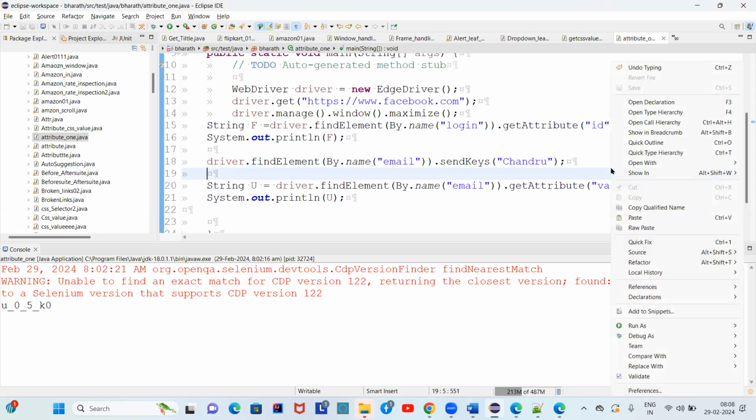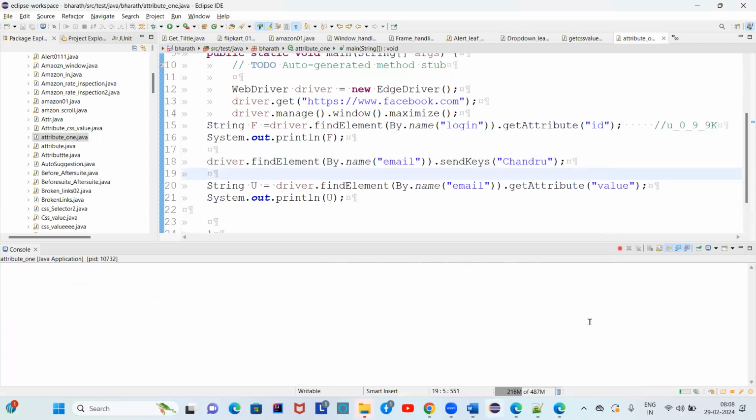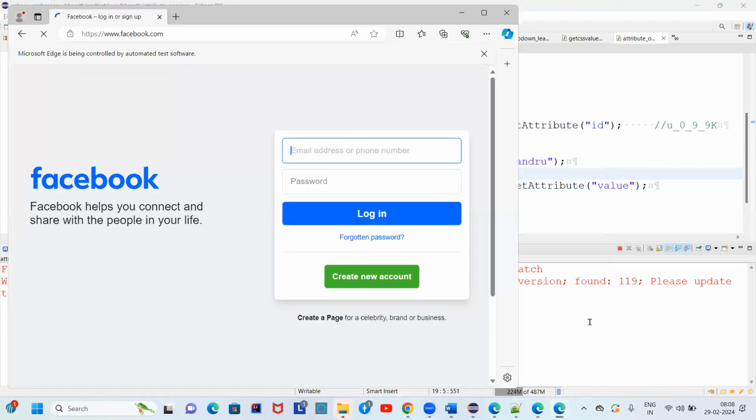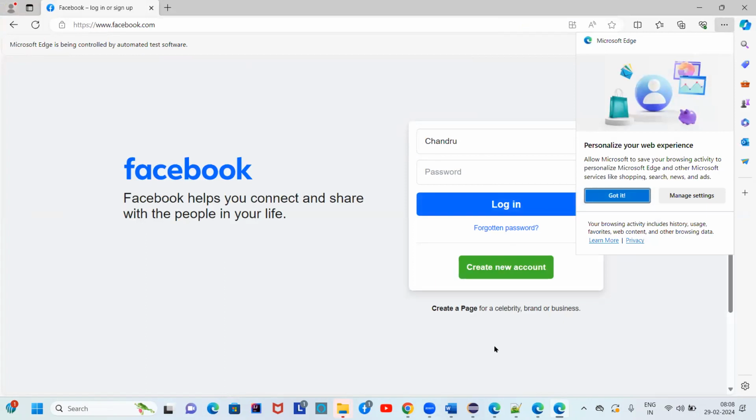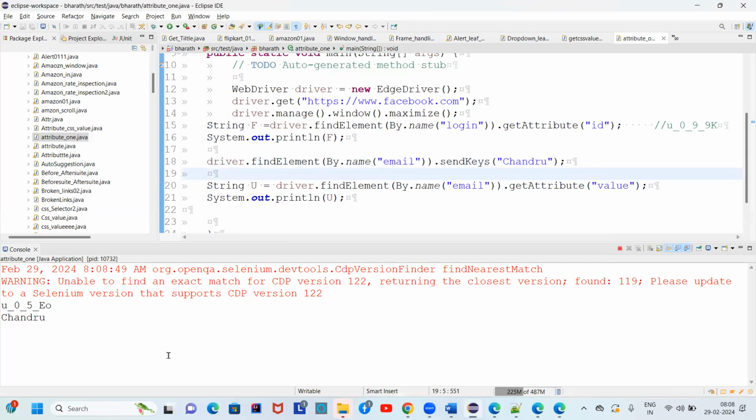Friends, please note everything, otherwise you will be the loser. So Chandru is typed here, okay, that Chandru will be shown in this console also, see this. And again, now also it's changing into E.